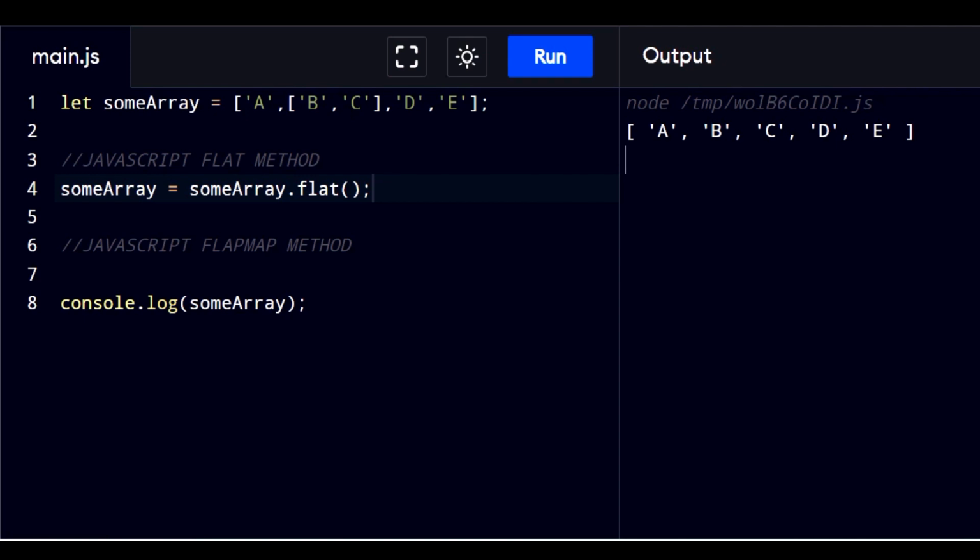By default it will flatten to level 1, but we can also have multiple levels of arrays inside it. So for example, we have this C and another array inside it. Then what will it do if I run it? You will see it has flattened it to just level 1, but now we want to flatten it to level 2, so we can pass 2 in here and run it.